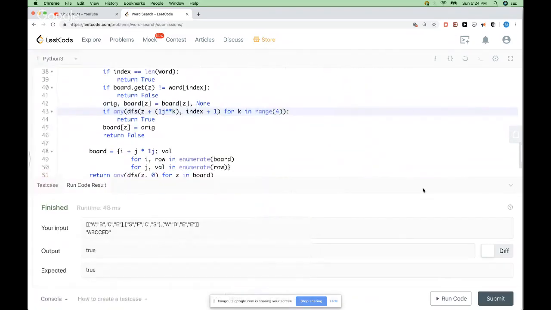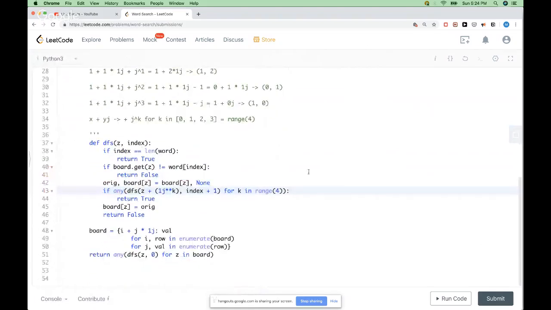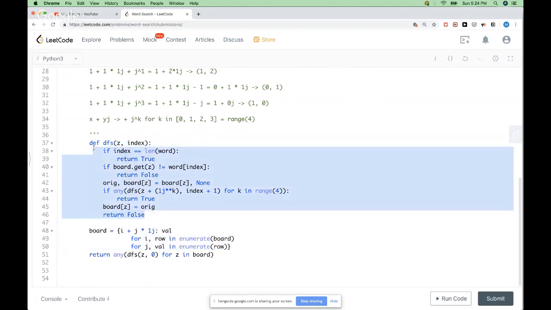Okay, that's successful. And that's the trick to keep in mind to simplify access to the board and simplify the logic here. That's it for now.